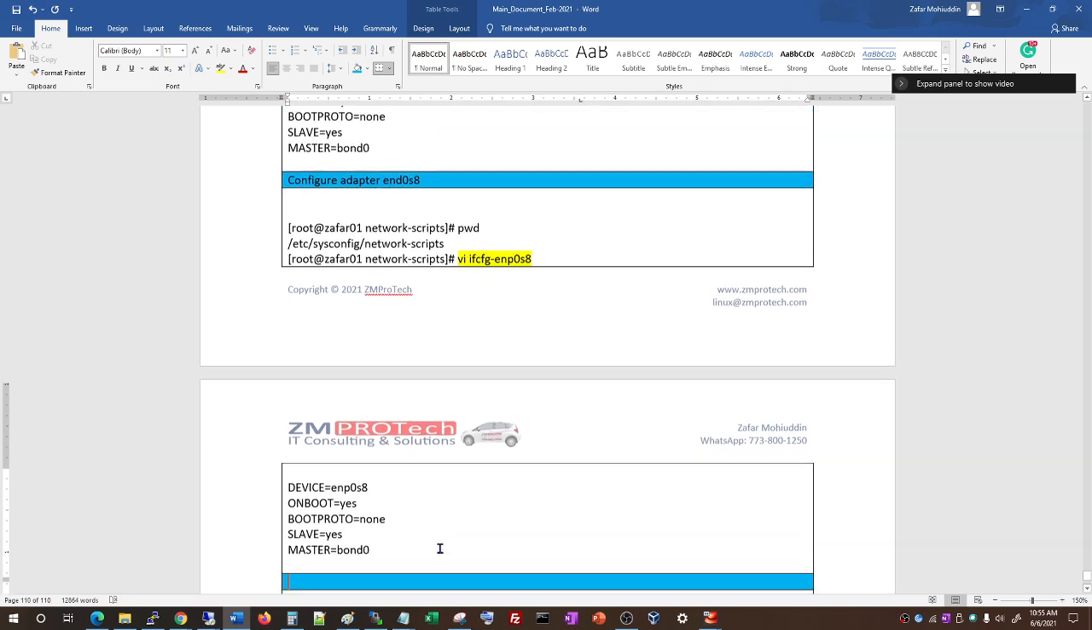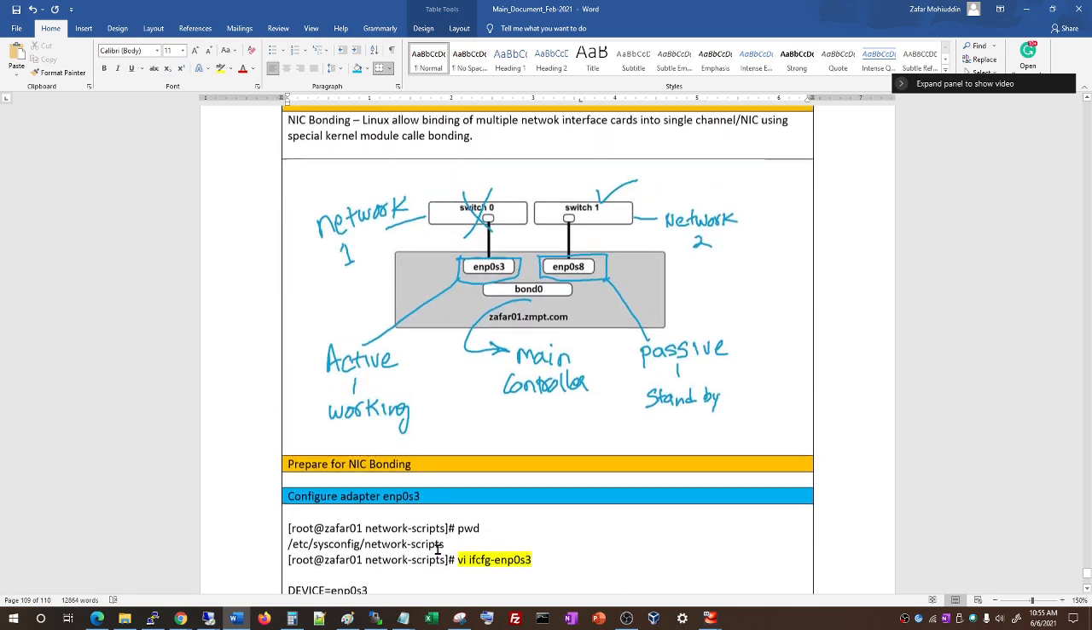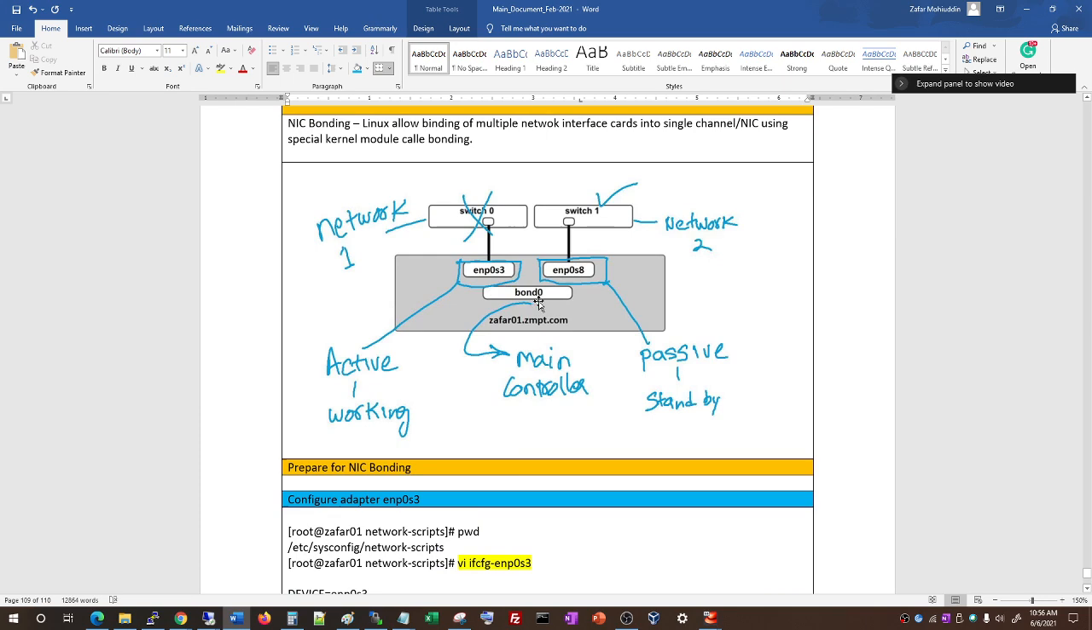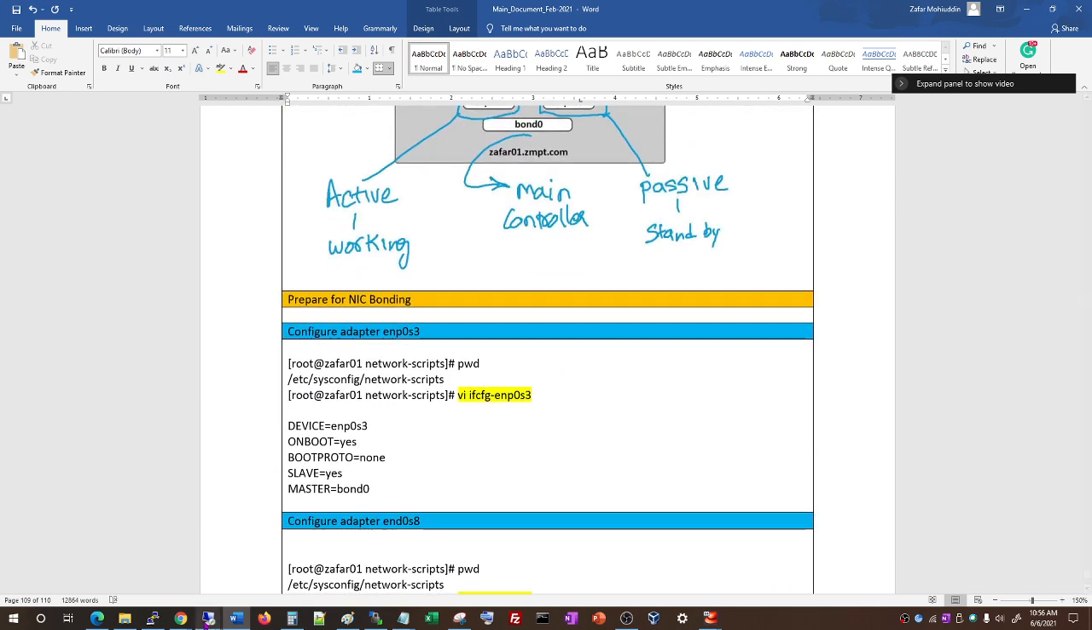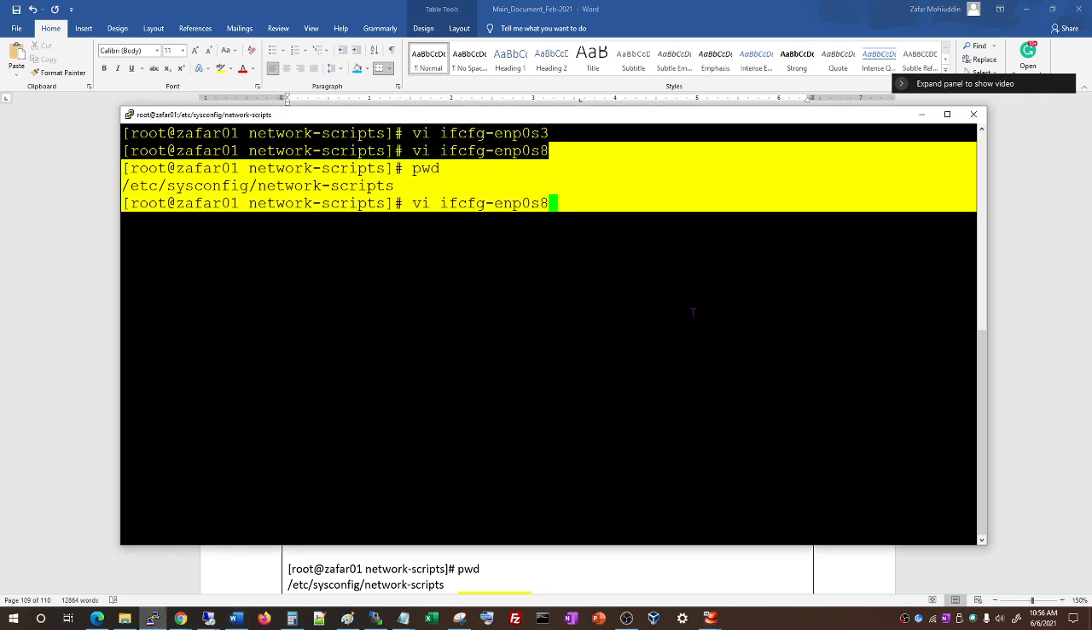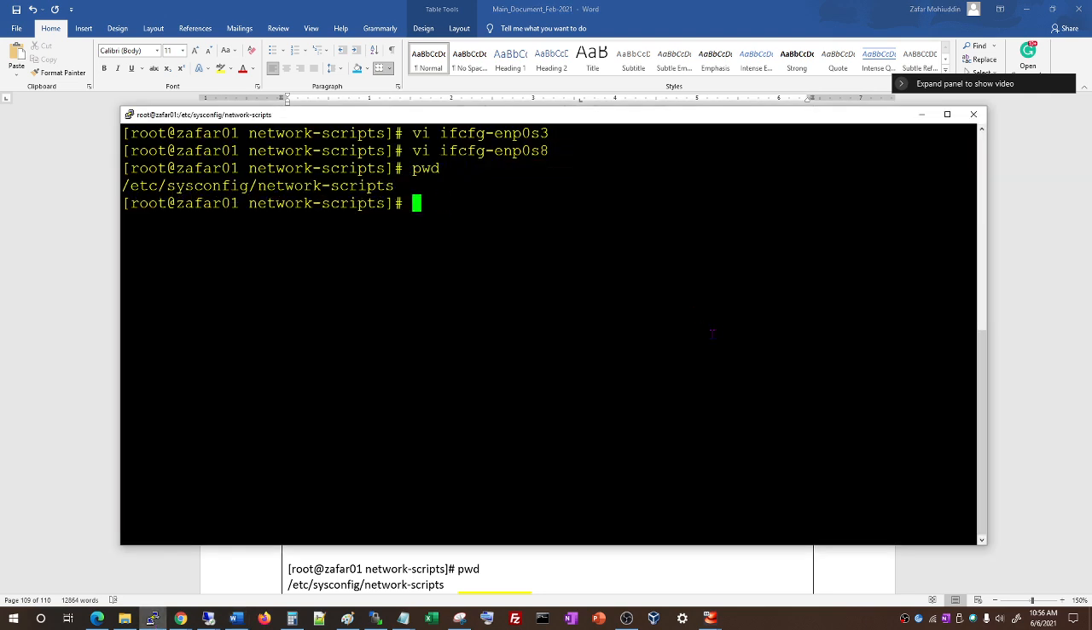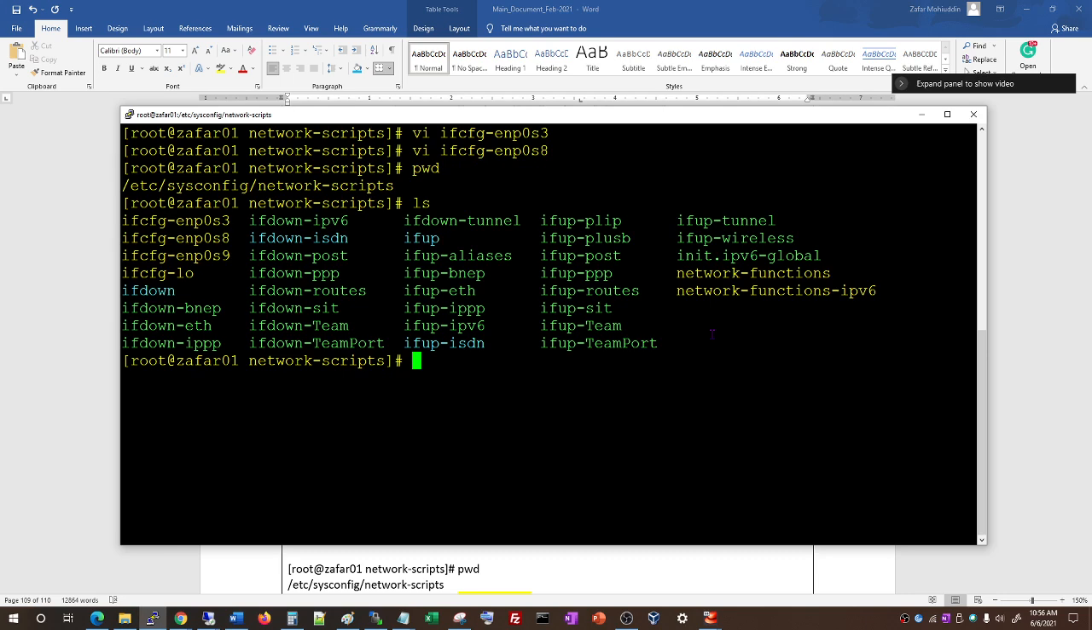Okay, now what we need next is, looking at the diagram, we need bond0. Okay, let's go check in the system if bond0 is already there. So I'm in my system here. I'm going to do ls, and it has to be in the same directory, because this directory holds all the information here. I don't see a bond0 in here, right? So I'm going to create one.